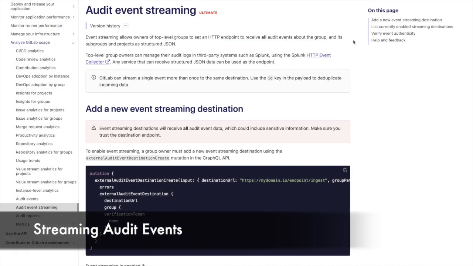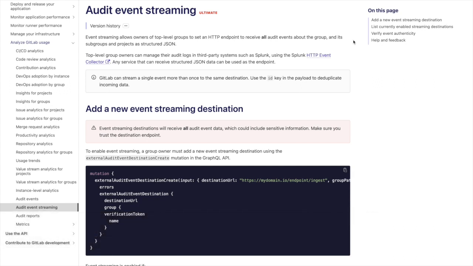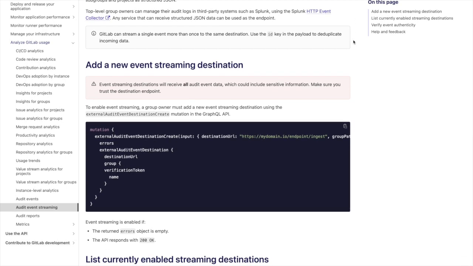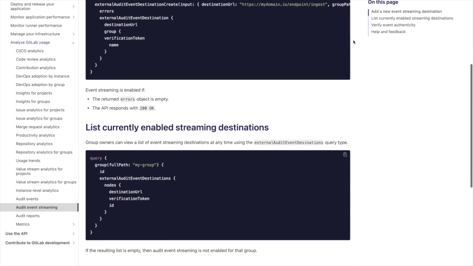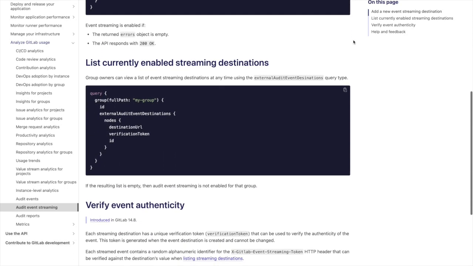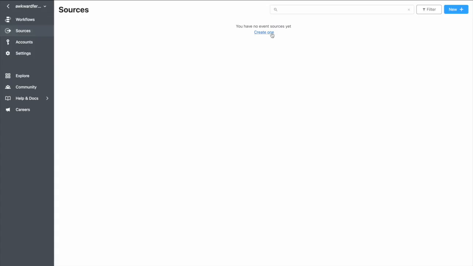The next item I wanted to point out is streaming audit events. You can now stream audit events to the destination of your choosing. This is a great way to correlate GitLab audit events with other data streams you have, maintain a backup of audit events, or build out your own automation to take action when a specific audit event happens. First, you'll have to specify the HTTPS endpoint with our new GraphQL API, and events are sent to it as webhooks. Now let me show you how this works.